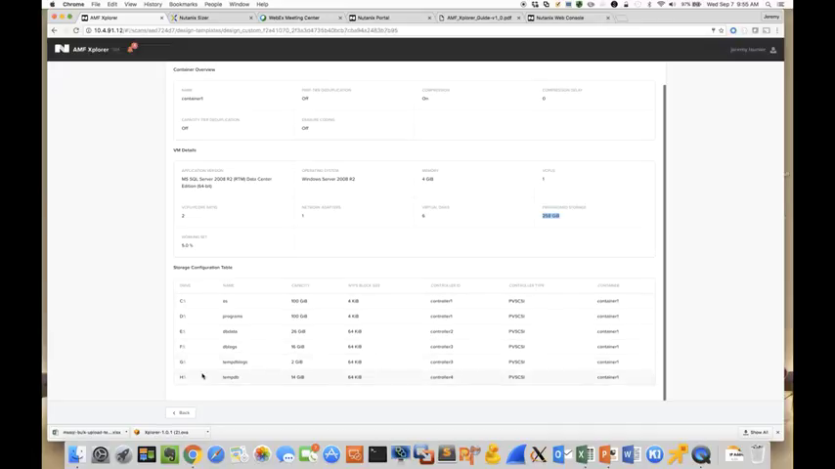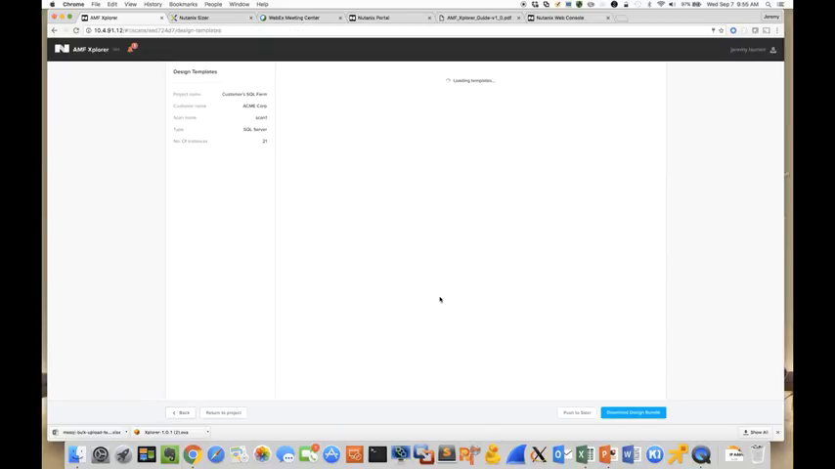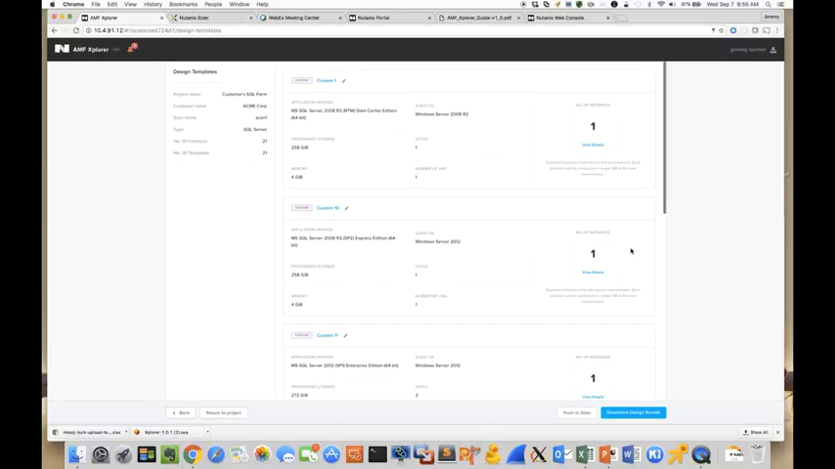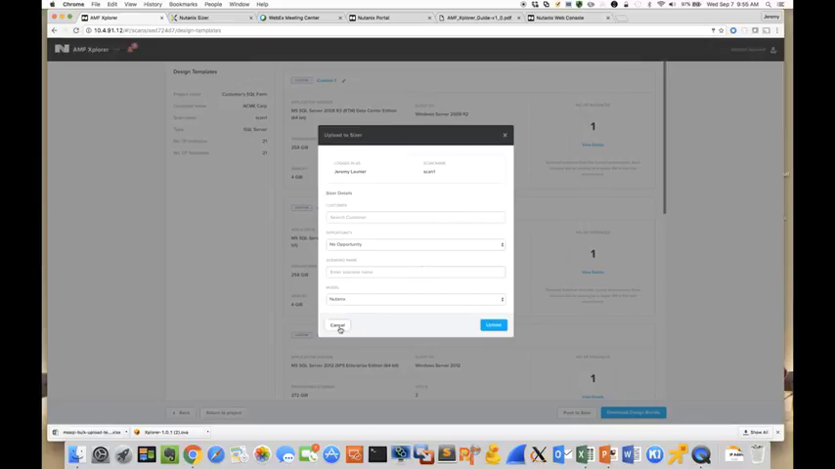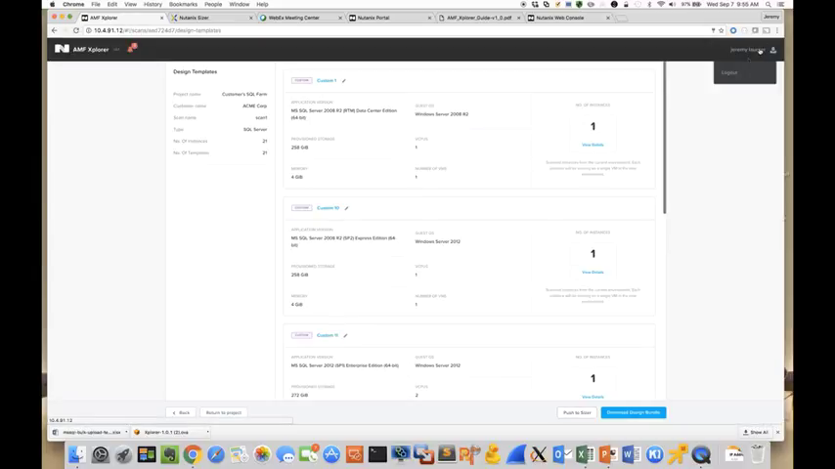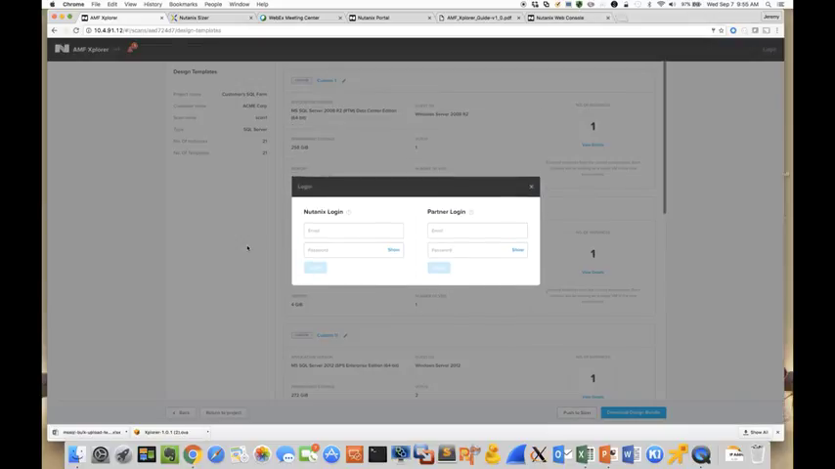So you can take a look at some of this and share some of this with the customer. When you're all said and done, you can push these captured requirements directly to Sizer by clicking on Push to Sizer here. Now, when you do that, oh, I'm already logged in. Let me log out real quick. So when you do that, it's going to prompt you to log in with your credentials.